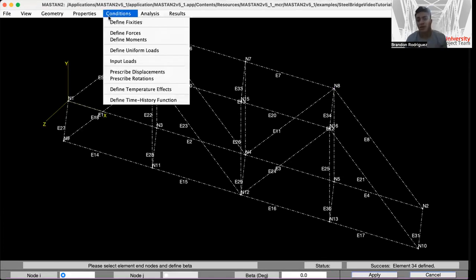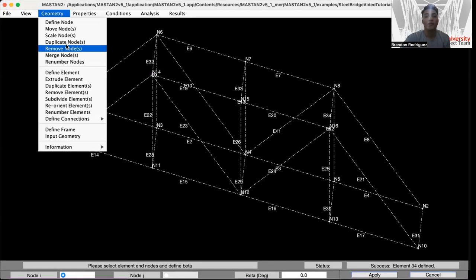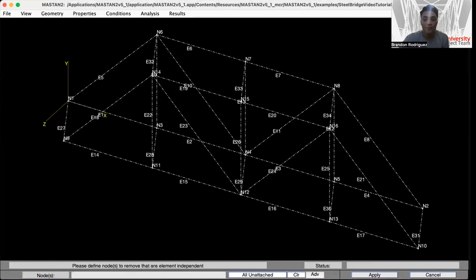Sometimes, like when I was just doing that, it can be very hard to actually see all the nodes and see if they're attached. A really good way to check if all your nodes are attached is to go to remove nodes, all unattached. If there are nodes that are not attached, like before I call them loose nodes, if you click this button, they would highlight. Nothing's highlighting. So that's how you know that all your nodes are attached.